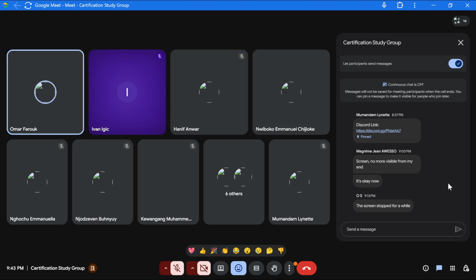Yes. About the first one, no. It will still be working, so don't worry about that. But about the credit, yes. If your credit finishes, you need to recharge.